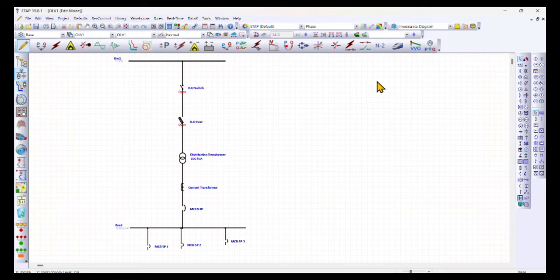Now I can show you how you can make the single line diagram. First of all, you have to create the bus. Here, this is a bus option. You can click here and bring it here, double click, and drag this arrow like this. A bus is created.